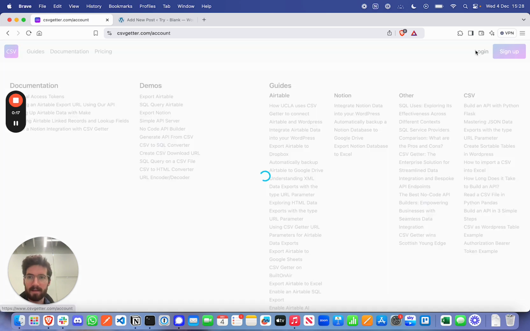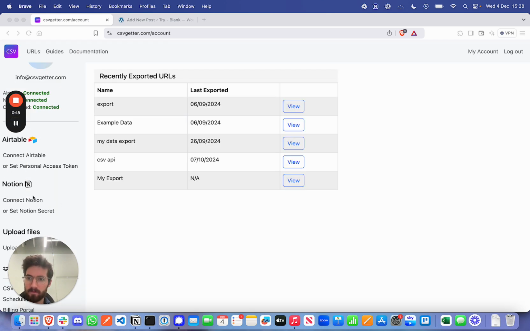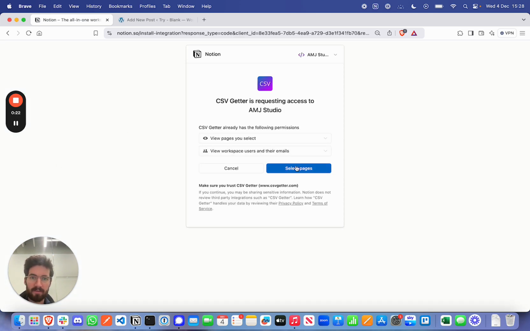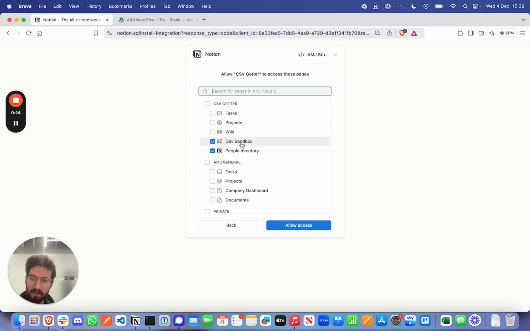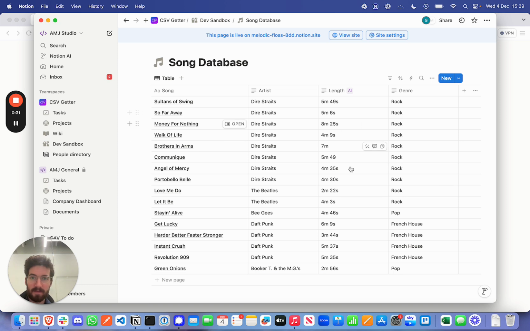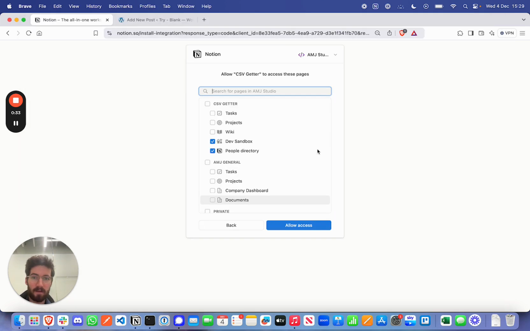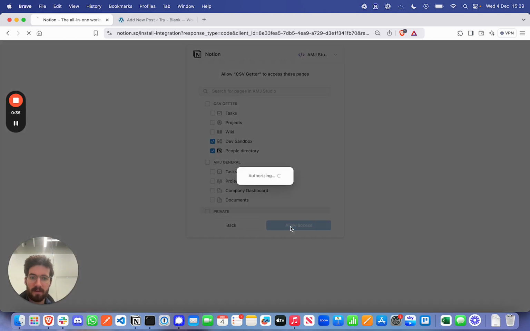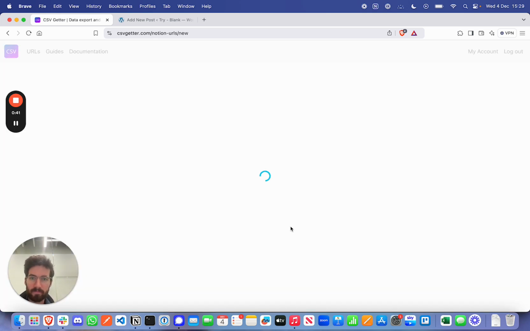It's very easy to connect CSV Getter to your Notion. So you could just go ahead and press Connect Notion here. You can actually select the pages that you'd like the app to have access to. So in my case, I would like CSV Getter to access the data in the song database, which is in our page, the dev sandbox. If I press allow access, I can now connect to that data in the CSV Getter platform.